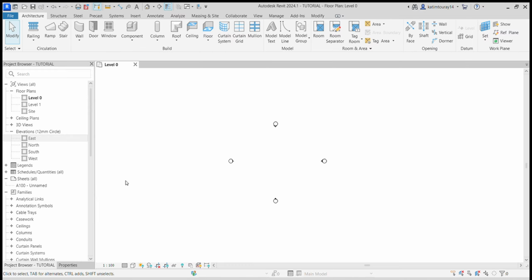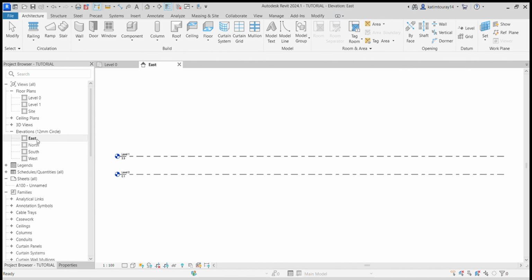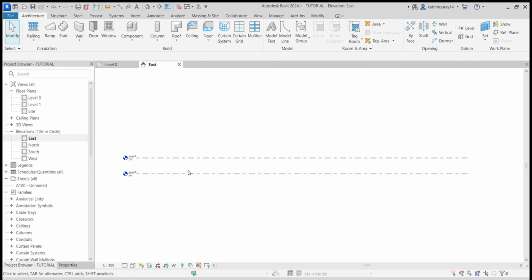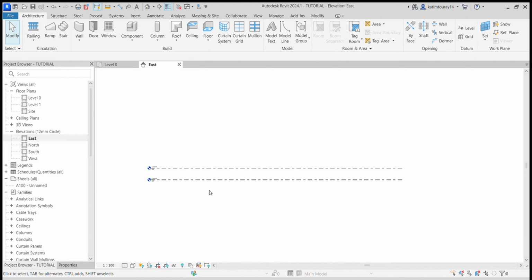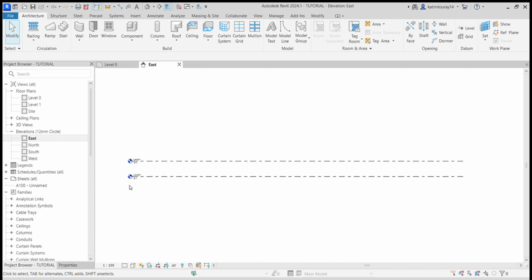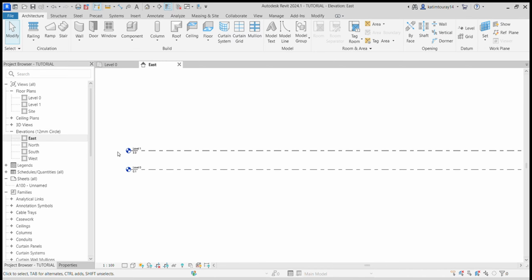Alright, what you want to do is go to the elevations, to the project browser, and click on elevation. Usually you'll find the elevation open, but you can just click on the plus sign and it will open. Choose any of the elevation views, say elevation east. Now by default you'll find two levels on the east elevation or any other elevation that you open.